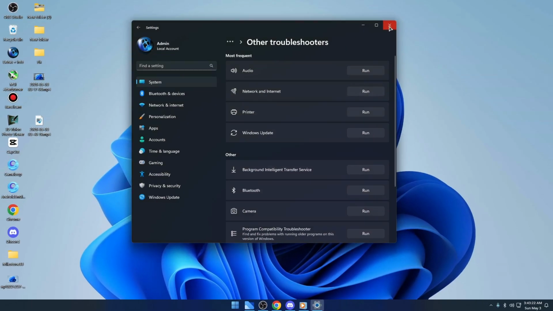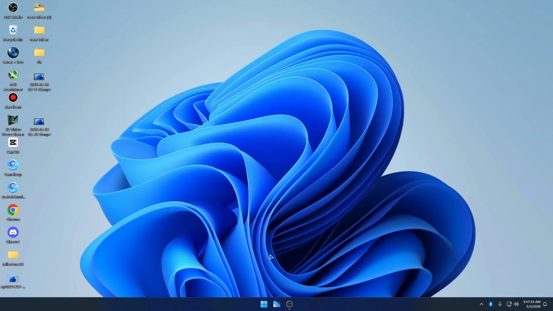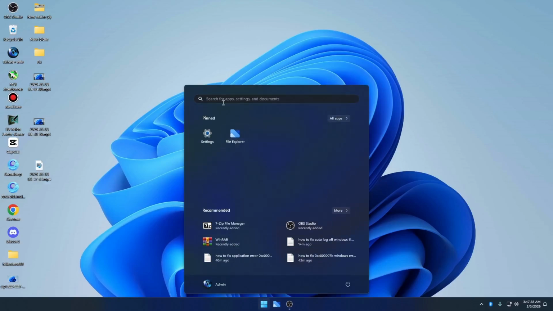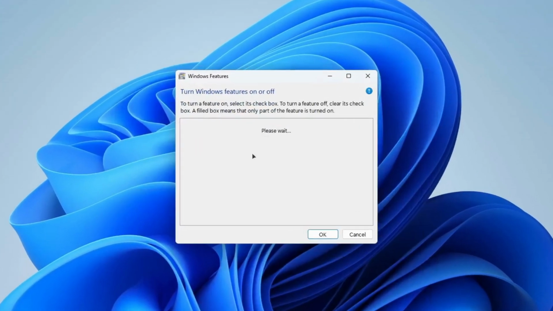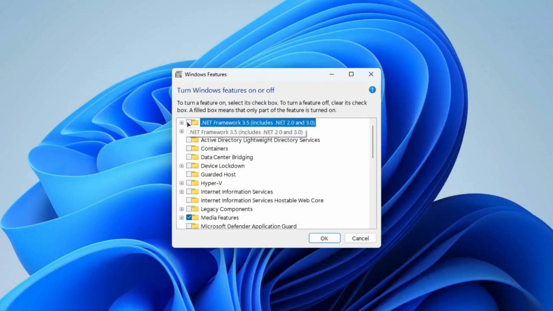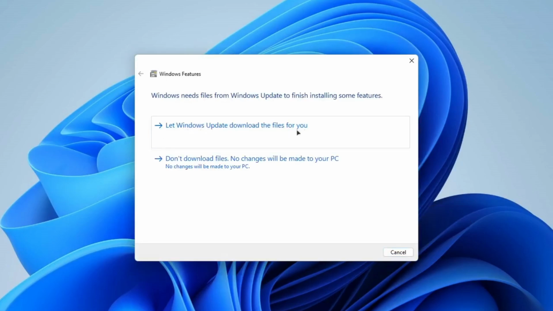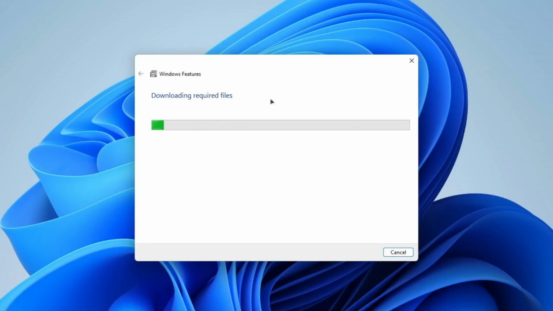Another common cause of this error is a missing .NET Framework version. To enable it, click on the Start menu and search for Turn Windows features on or off. Open it. In the list, find .NET Framework 3.5, including .NET 2.0 and 3.0. Check the box next to it and click OK. Windows will download and install the required files.